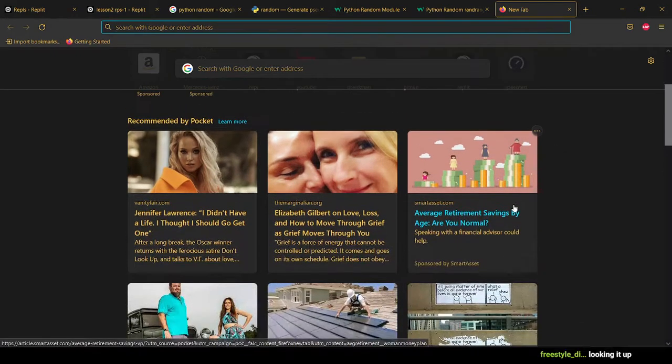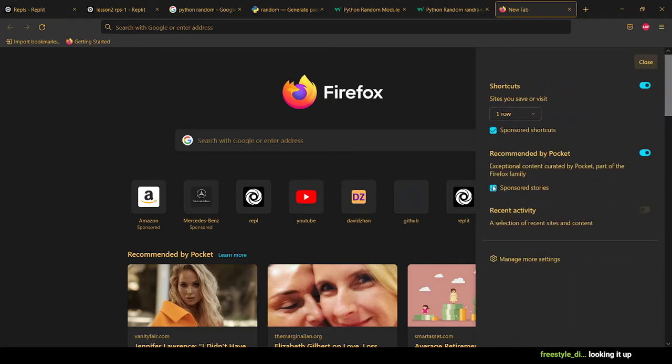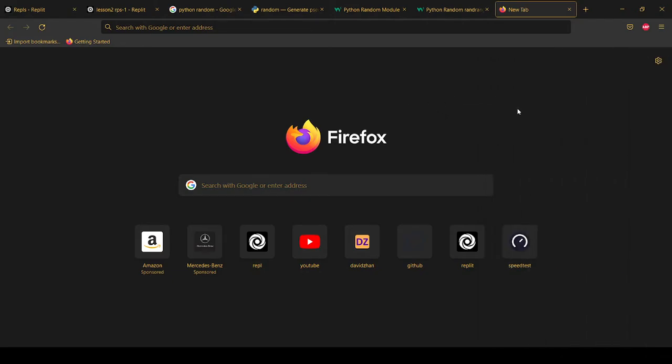What the fuck is this? How do I get rid of this? Huh, nice.